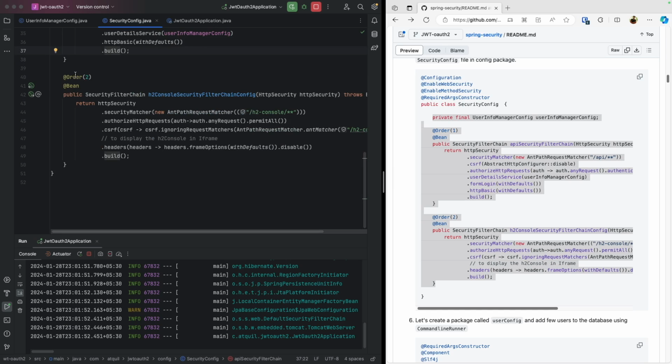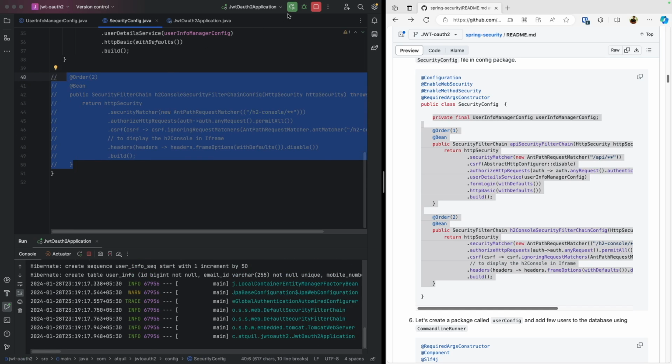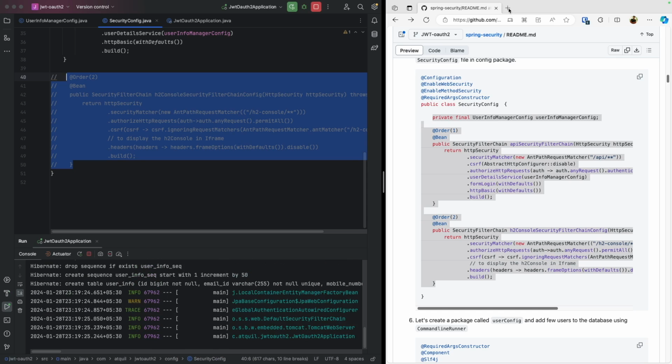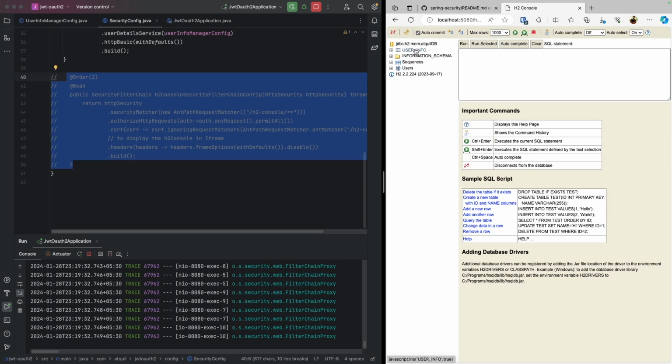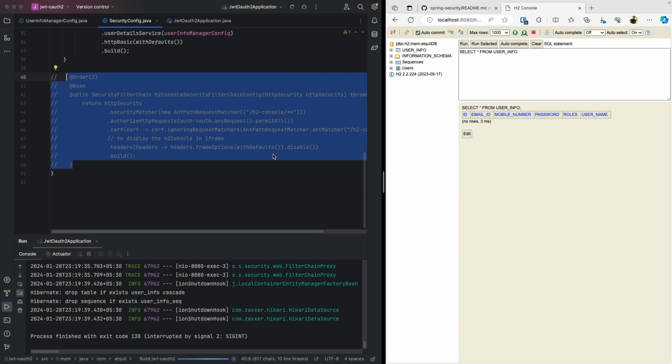And one more thing, you see, the security filter chain that I have given is for the H2 console. And why I'm doing this is because if I run this application now, you will not be able to see our H2 console. Let me first comment it out. Let's restart the application. If I do localhost H2 console, let me connect it. Let me restart the application. I believe it is taking the previous one.